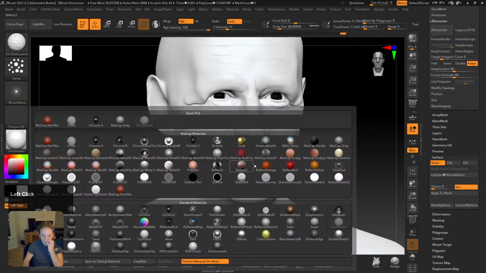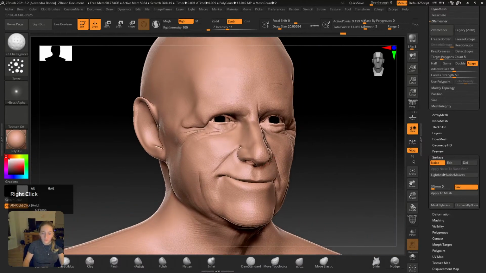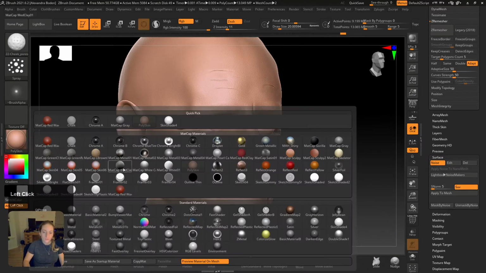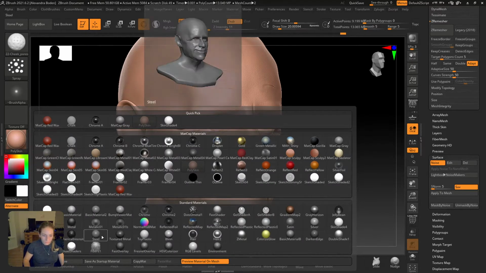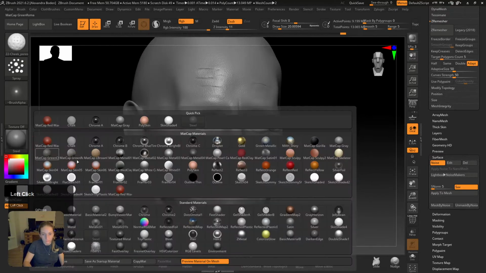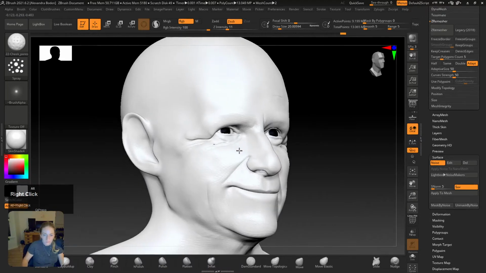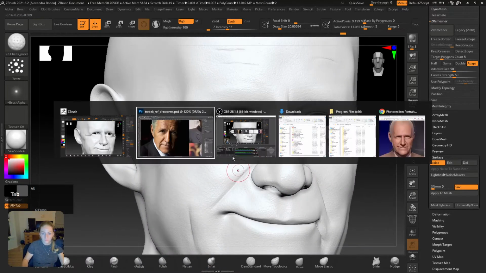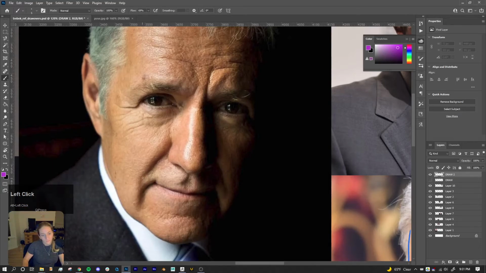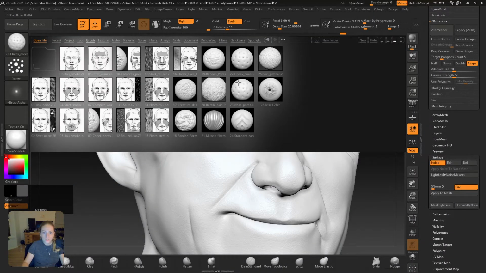Let's try different shaders just so you can kind of see how that's looking. Okay. Go back to skin shade. And then let's try to find one of those other brushes.